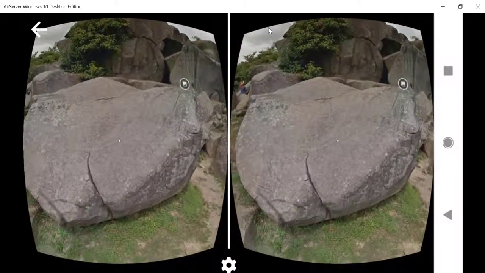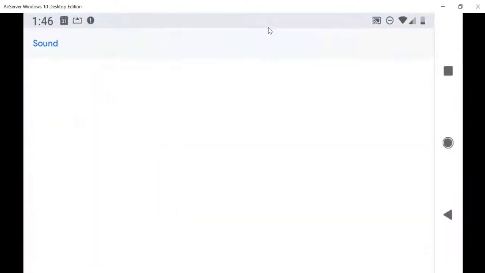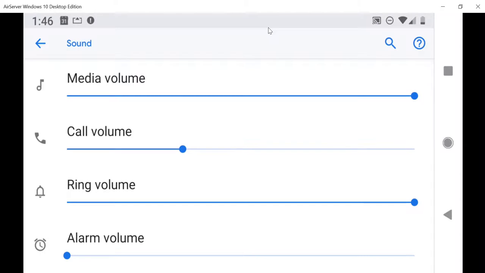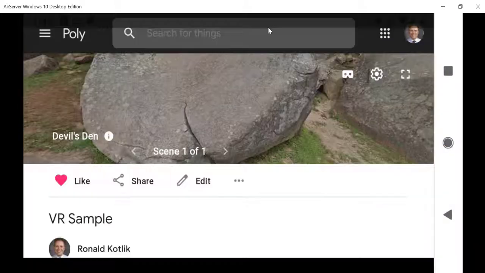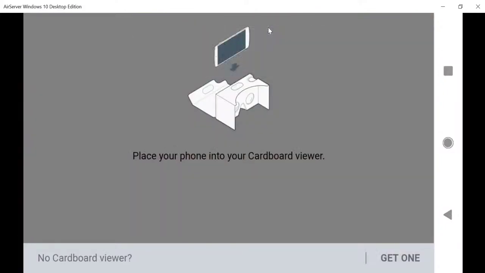And I don't know if I have my audio up all the way. Let me just make sure I do, because I'm pretty sure. Sorry about that. Let me just, yep, I got my media up all the way. Okay, so let me go back to the full screen here, and I can hit the cardboard symbol, enter VR mode.